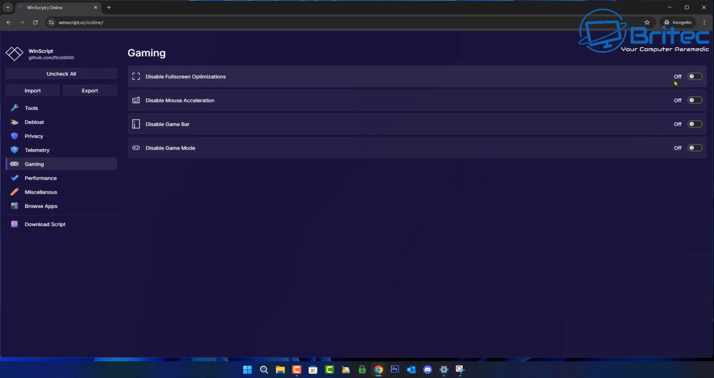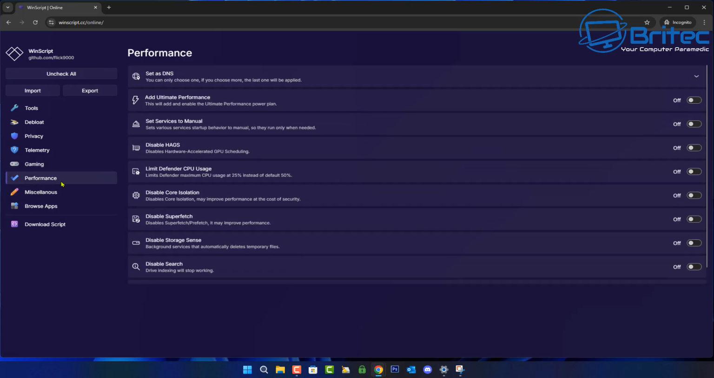Now, again, if you use any of these, disable full screen optimization, disable mouse acceleration, also disable game bar, and also disable game mode. If you want to leave these alone, then don't toggle them on because they will be disabled. Next, we can add a DNS on here if we wanted to, and we can also add the ultimate performance if you use that. Also set services to manual.